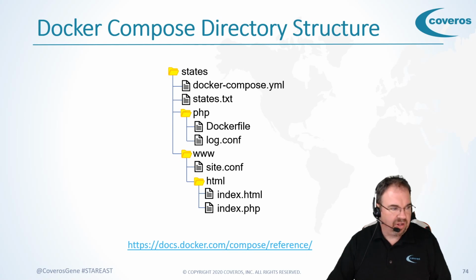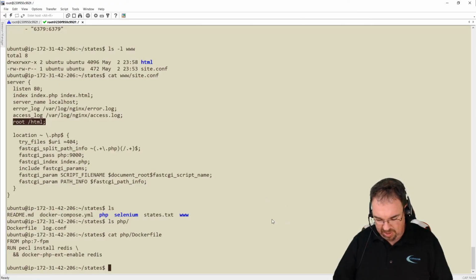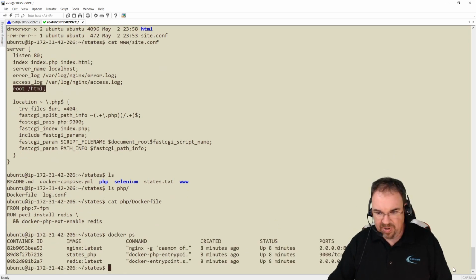I know I have all of those running, right? If I do a docker ps, I see I have 3 boxes. I was in the states directory. I stood up www, PHP, and Redis using docker-compose up -d, so it detached and returned to my desktop here.